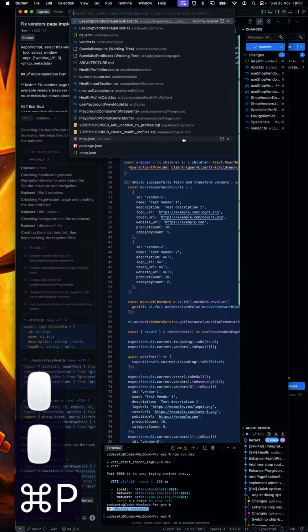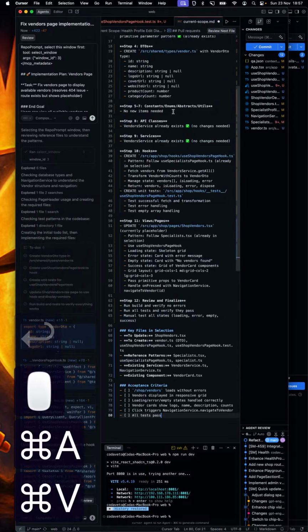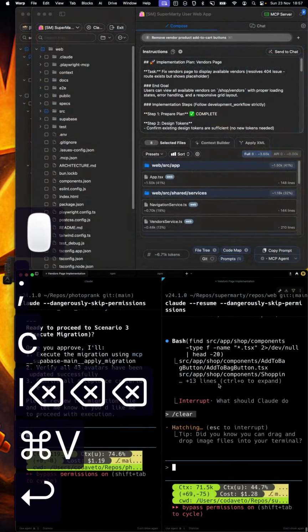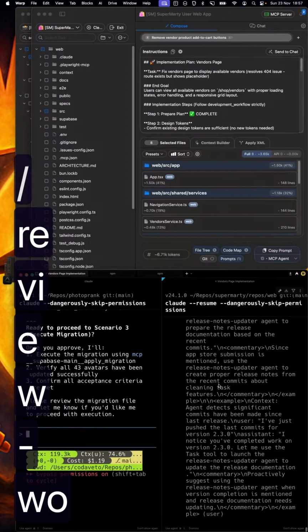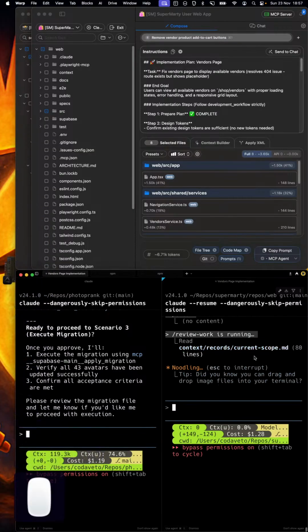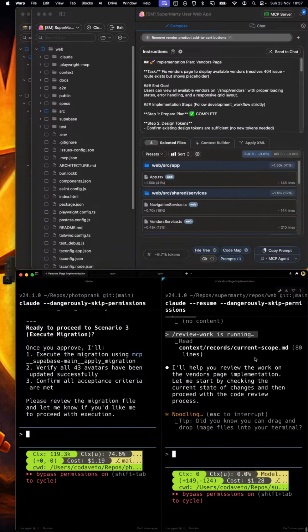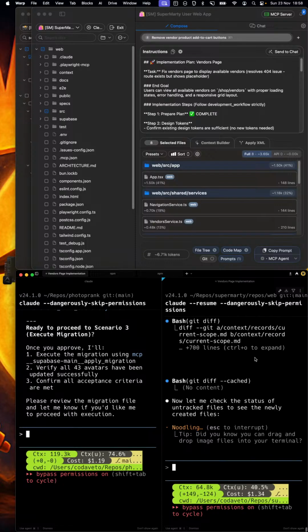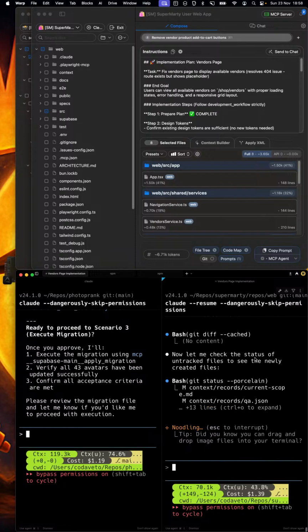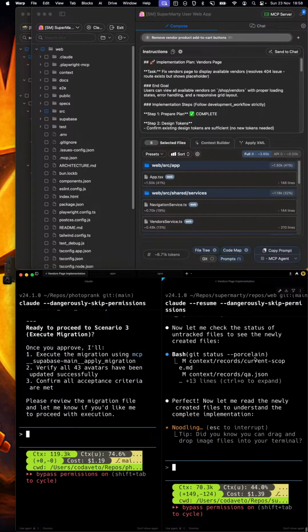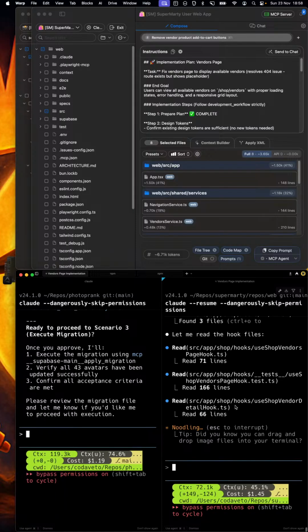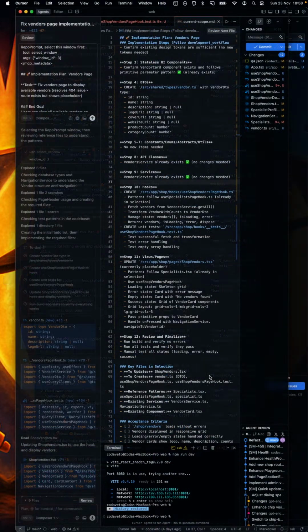So I have a file called current scope, and what I do is I put the initial ticket in here, and then I ask Claude Code to review the work. It looks at the current scope and also at the standards that we have, and then leaves feedback comments in the code when the logic doesn't adhere to our standards, or when it went off script based on the current scope.